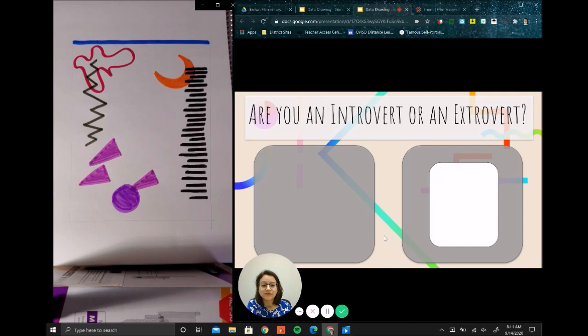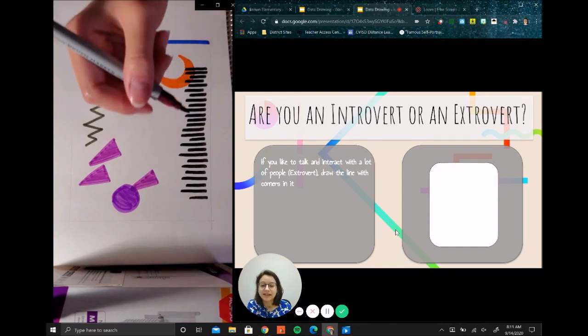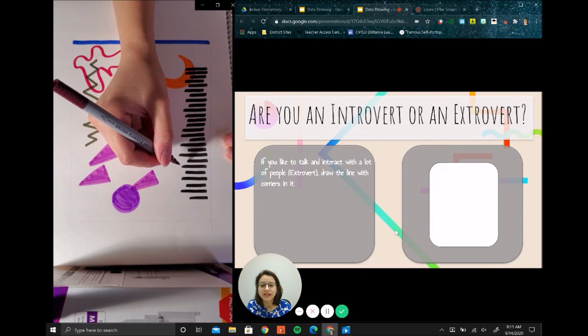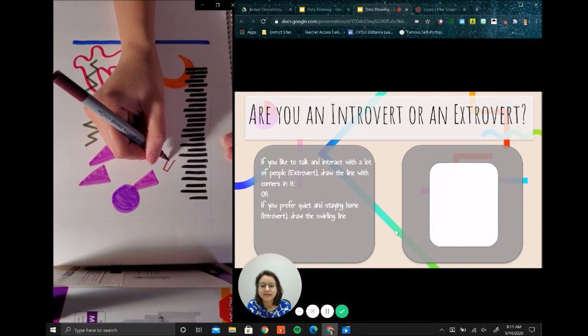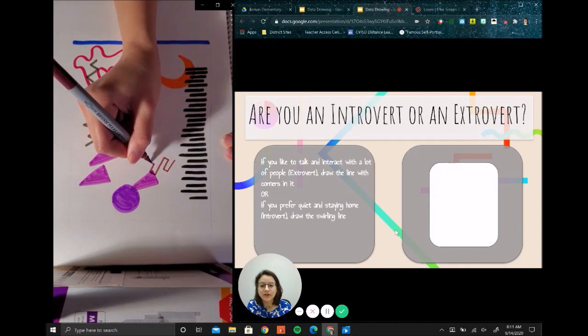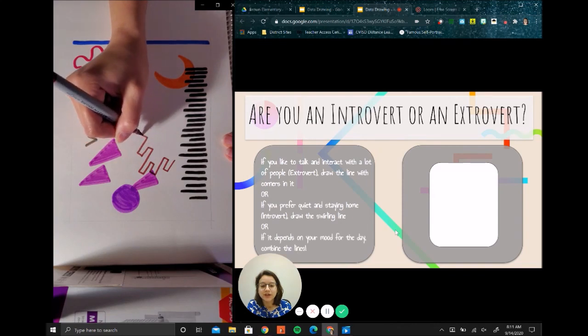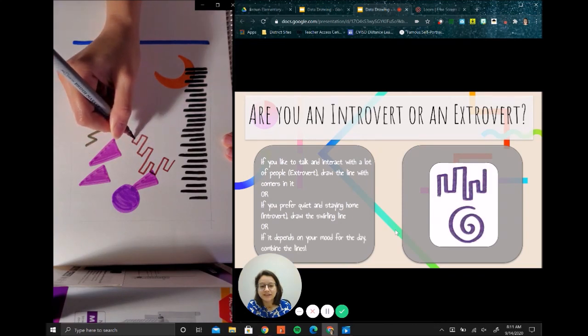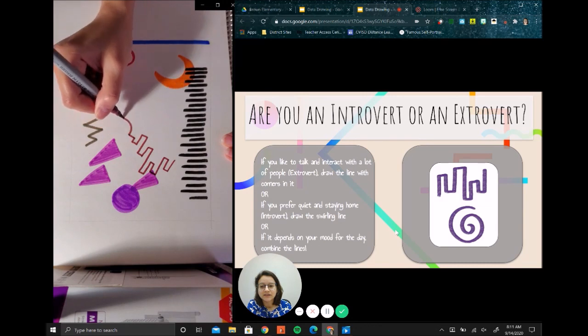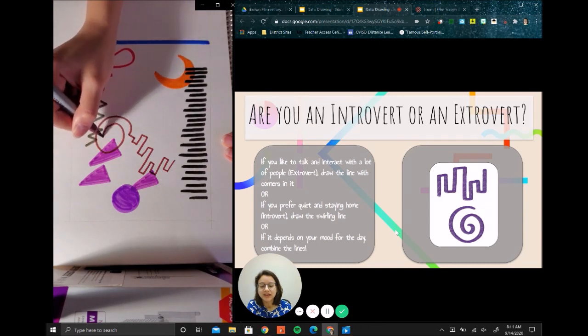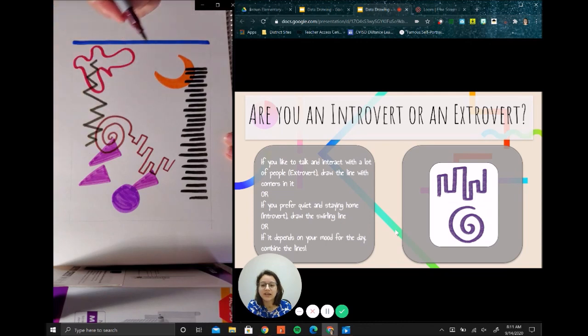Next, are you an introvert or an extrovert? If you like to talk and interact with people a lot, that's an extrovert. Draw the line with corners in it. Or, if you prefer quiet and staying home, that's an introvert. Draw the swirly line. Or, if it really depends on your mood for the day, you can combine the lines. So you can see that's what I chose to do because sometimes I really like talking to people and other times I just kind of want to stay home.